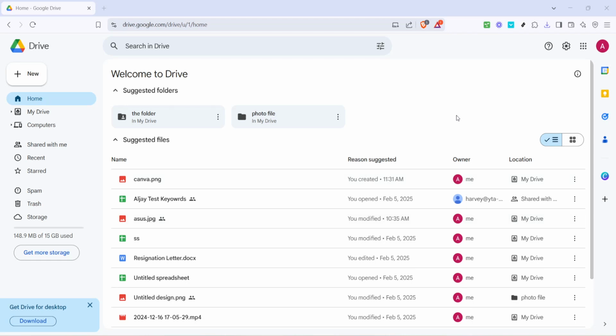In today's video, I'm going to teach you how to move your Microsoft documents into Google Drive efficiently and effortlessly. This process will only take a few minutes, so let's get started.